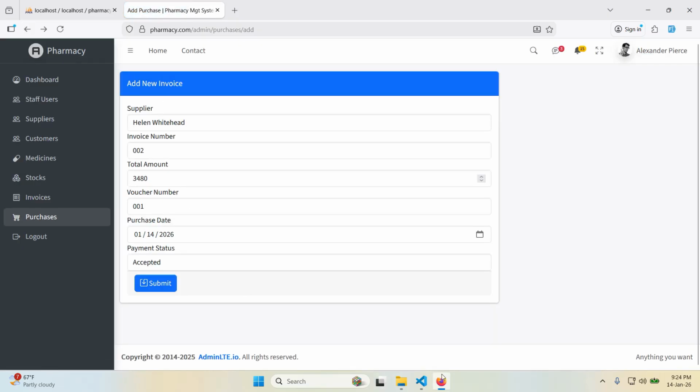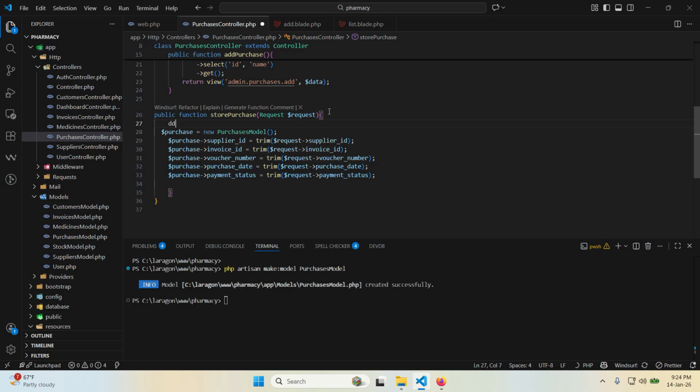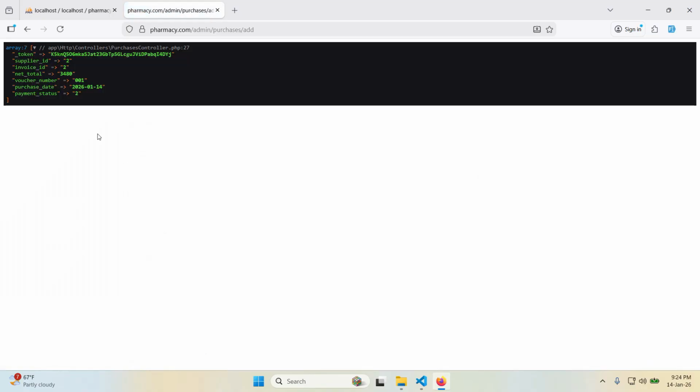So when I click on submit, why is it not coming? I think it is not coming because of this. So I need to DD everything. So DD request, DD request all. So let me come refresh this page and then submit. Yeah, so we can see we are getting net total. If we disabled it, it means it cannot be captured.